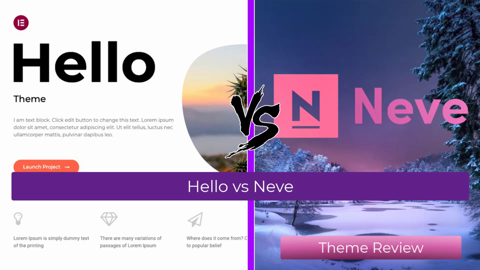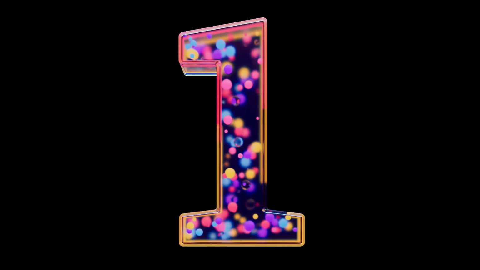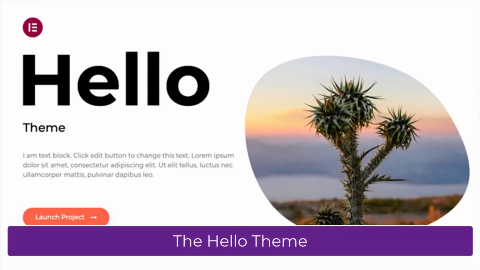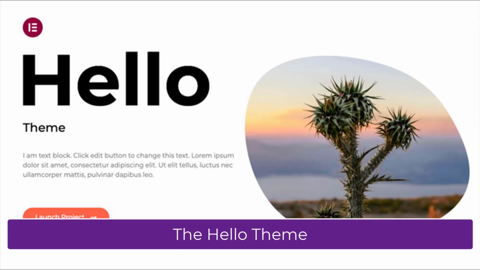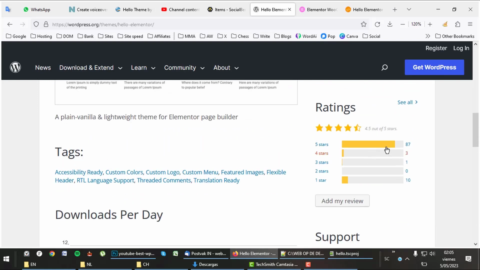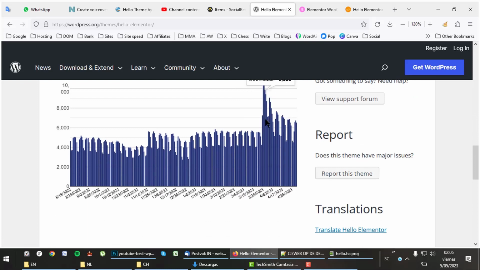Let's compare the Hello theme with the Neve theme, two very high-ranked free WordPress themes. Both of these themes load very fast. Let's start with the minimalistic Hello theme, which does not mean it would be better. This theme supposedly is the best to work together with the Elementor page builder. Hello is the most used after the Astra theme, link in description. The theme has a decent rating and is being downloaded about 8,500 times per day.